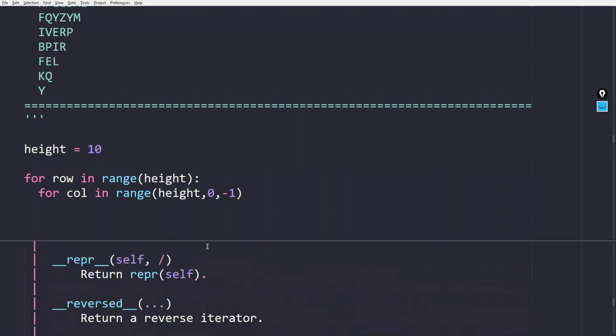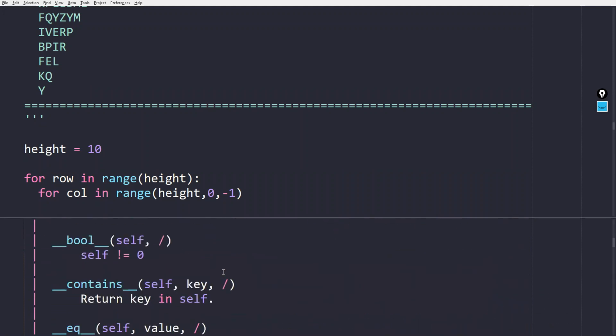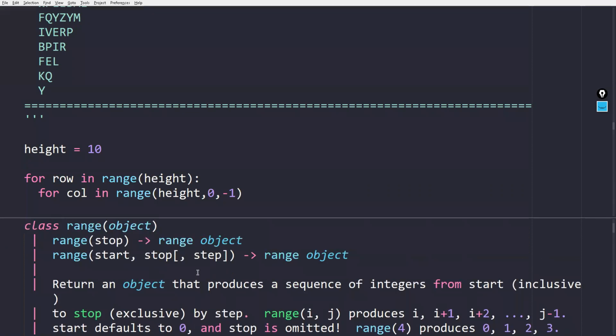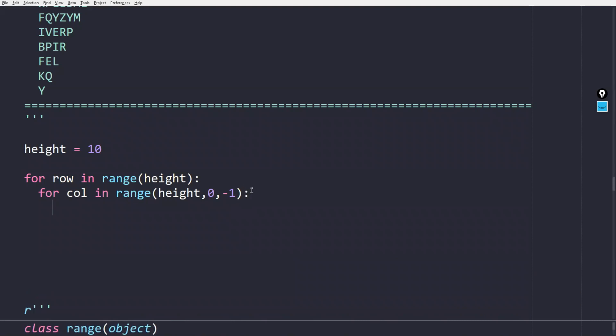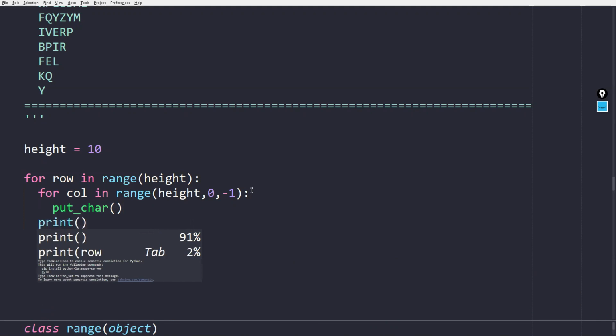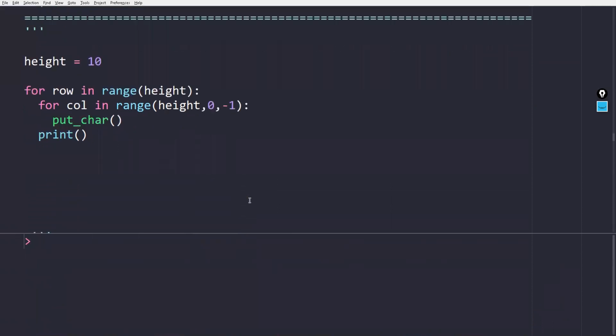For the range, the syntax is this one. You could put one value there, that will be the stop, or you could say start, stop, and you could also include a step. The default step will be one. In this case, we need to override that. So let's put a character, and otherwise we will simply print a new line. Okay, let's try to run this.